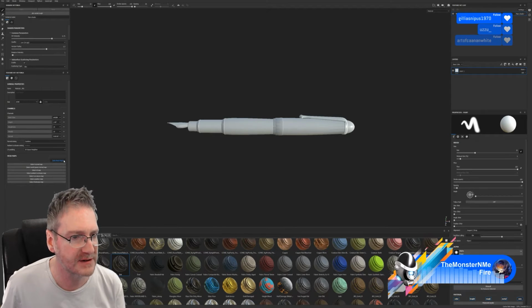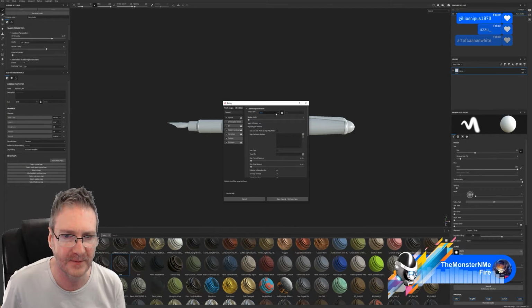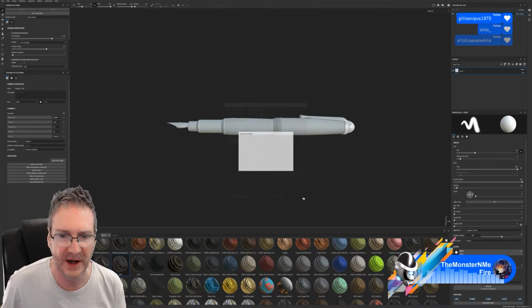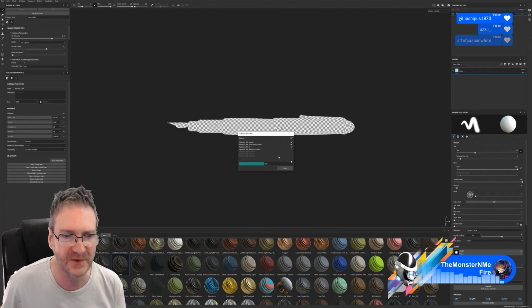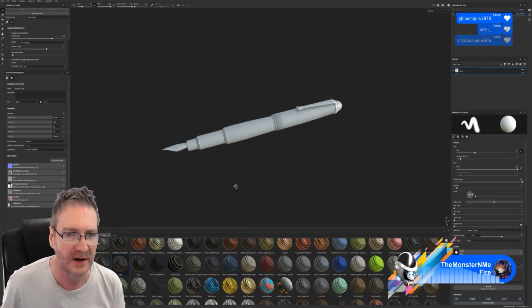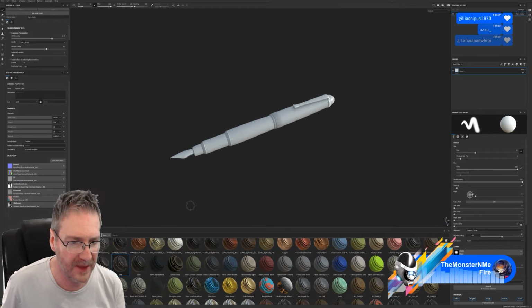Okay, let's bake out our maps. I like to bake out at 2K even though we're only going to be exporting this as probably a 512 texture. It just makes it easier for us to see what's going on in the viewport if it's a higher resolution than what we actually need. Alrighty. What do we got here now?